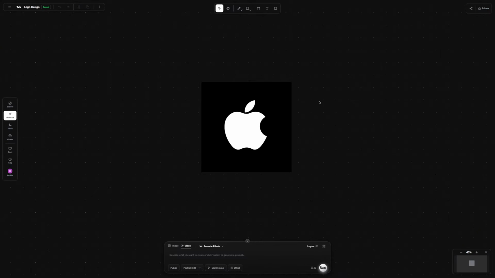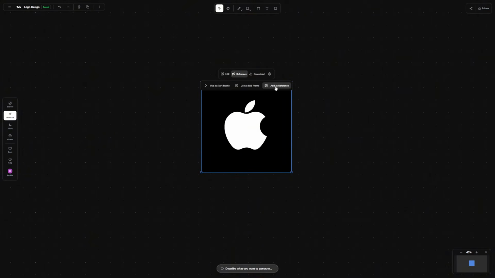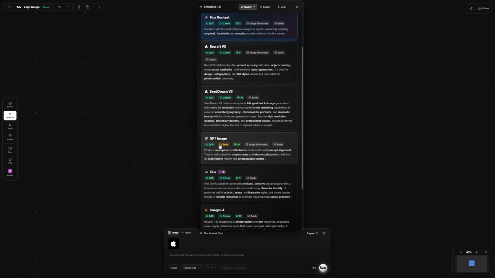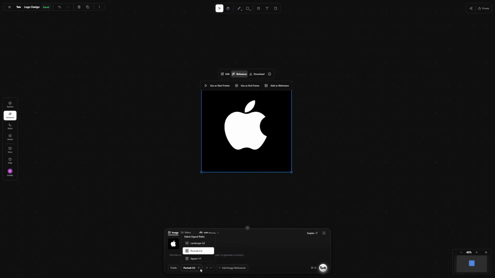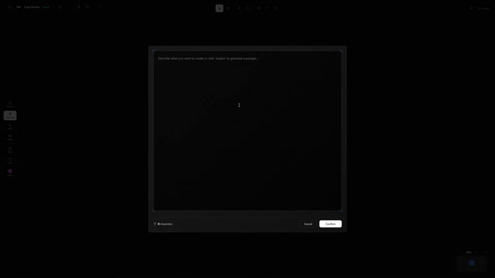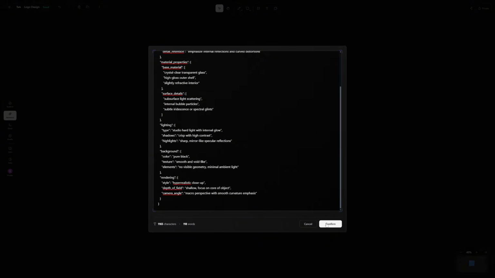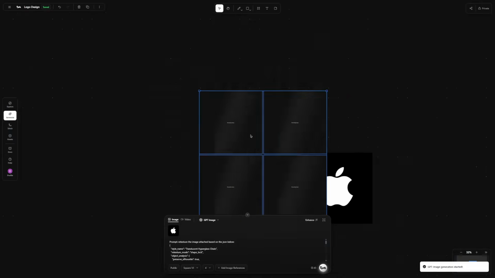So to actually use this, we'll first click on this image, reference, and then add as reference. Okay, so you can see it's been added as a reference down here. Now we've just got to change the model from Flux Context to GPT Image over here. Now let's make sure that this is square format because that's the original aspect ratio. We'll choose to generate 4 images for some variation, and then I'll use this button here to expand the prompt box, and I will Control V the prompt in. Just make sure it's all good. Yep, confirm, and we will generate.